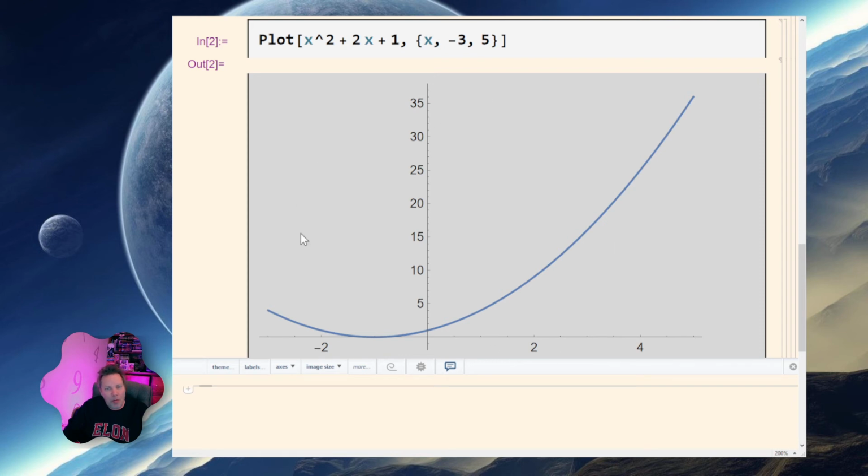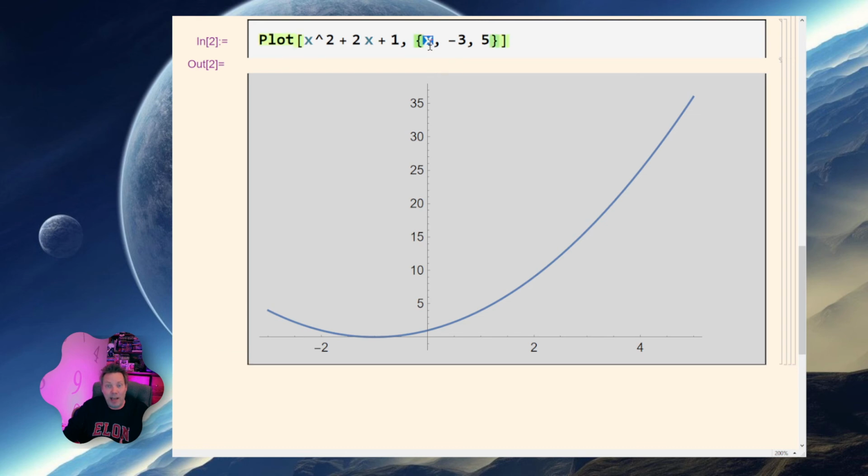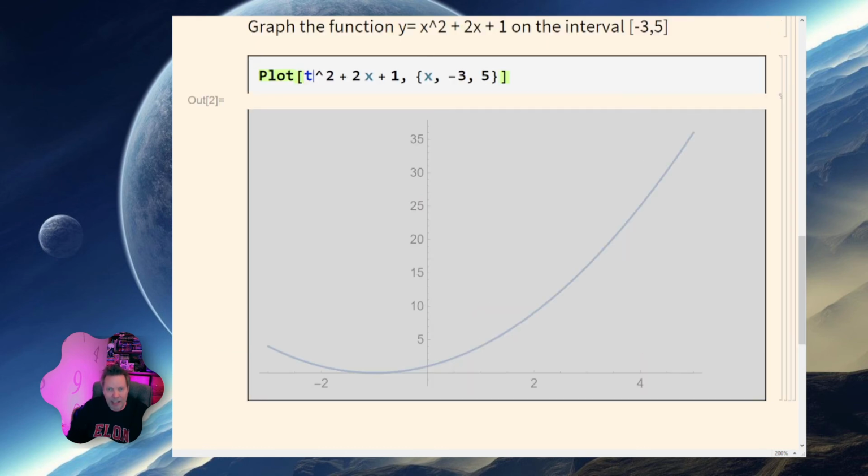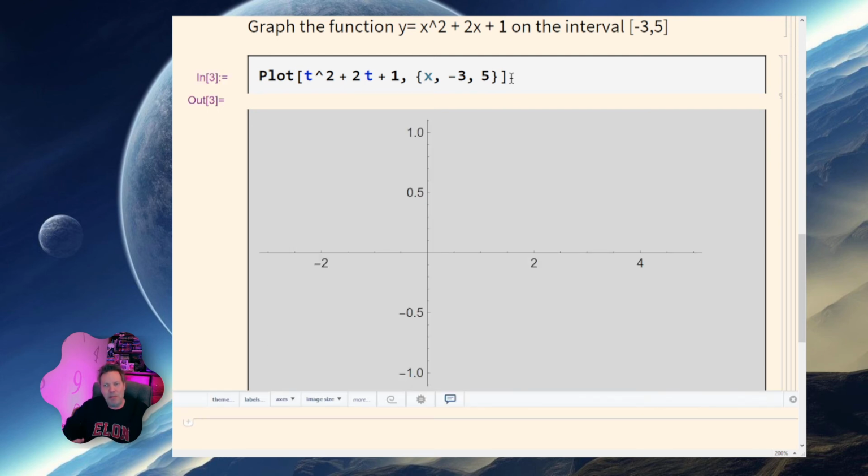Now, what I need you to also notice is that the axes are not labeled, so we don't know what the labels are. Like in here, this is x. I'm telling Mathematica that this is x. Now, if I change this x to say t, because there might be some problems where we're dealing with time, if I try to plot this, I'm going to get an empty plot.